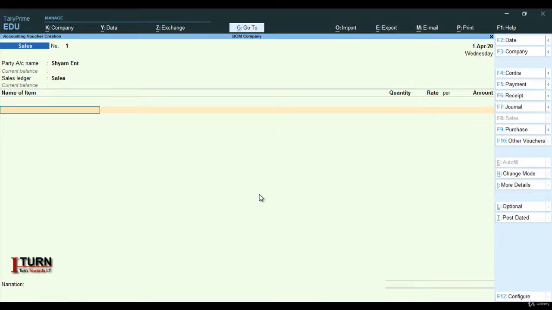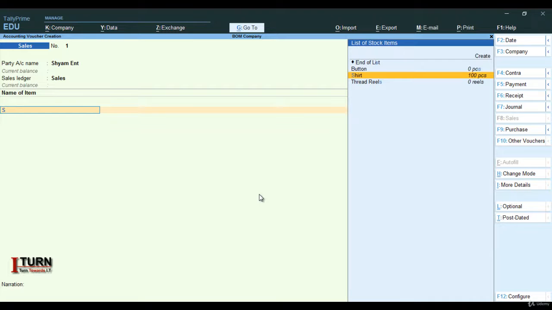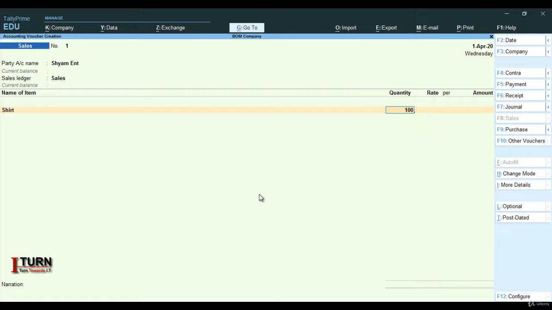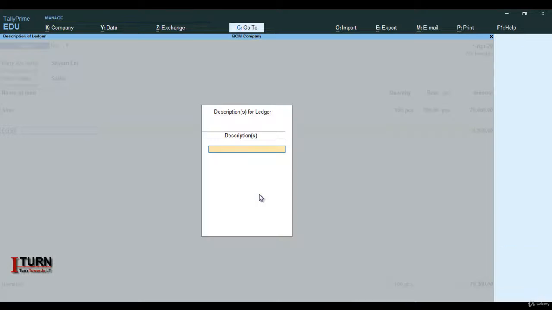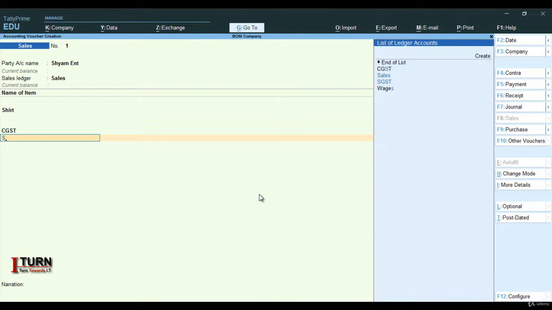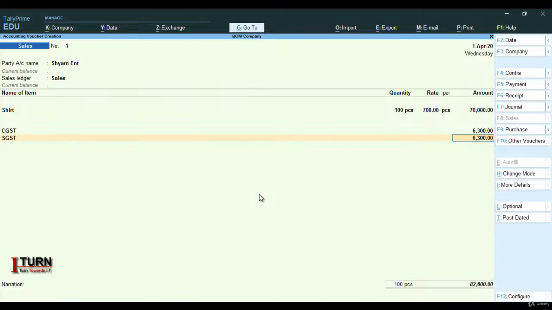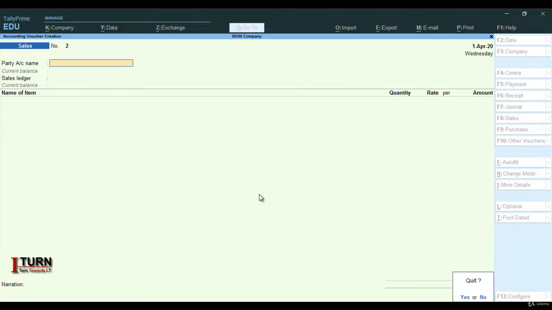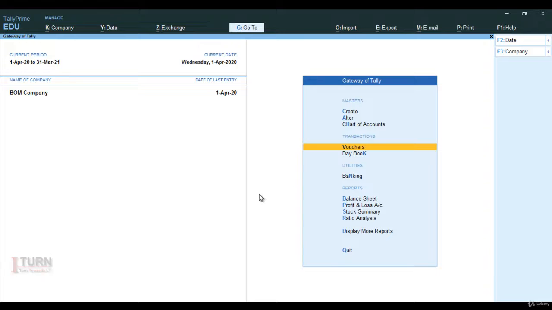Now name of item, we already have 100 pieces of shirt, so I'm selecting that finished good, that is shirt, quantity 100, and the rate is 385 as the cost, so I'm selling it at 700 rupees per piece. Amount is coming to 70,000. Okay, go ahead and create the tax component as well. We have already created that, CGST and then SGST. Okay, now go ahead and save it. That's it. So this is how BOM, that is bill of material, is created.